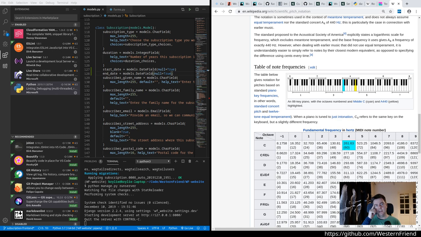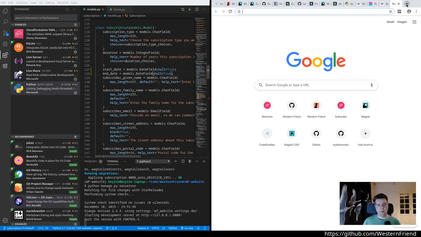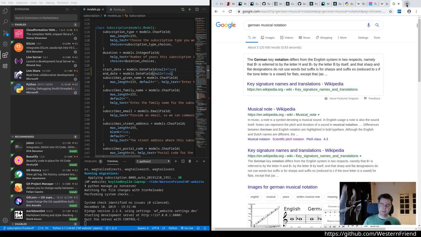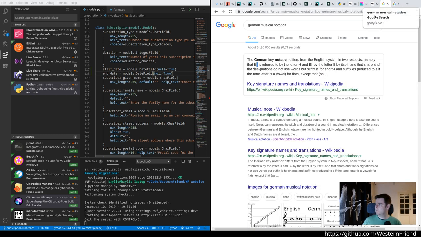And interestingly, Bach composed, the Germans have a notation that uses H instead of B. Don't let me confuse you, but it's A through G. Different from English in two respects, namely that B natural is referred to by the letter H and B flat by the letter B. So Bach could actually compose music by spelling his name. But that was even more confusing, so we just use A through G. Damn Germans making things difficult. Well, they also make things very precise and high quality, I suppose.